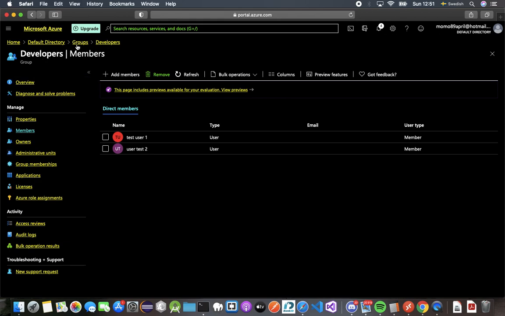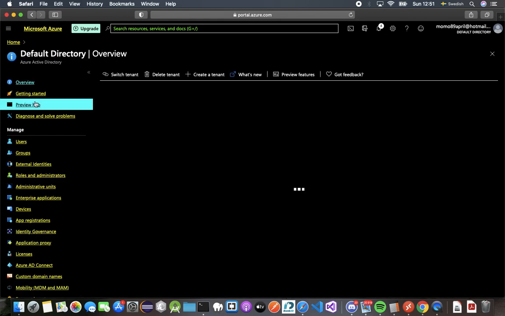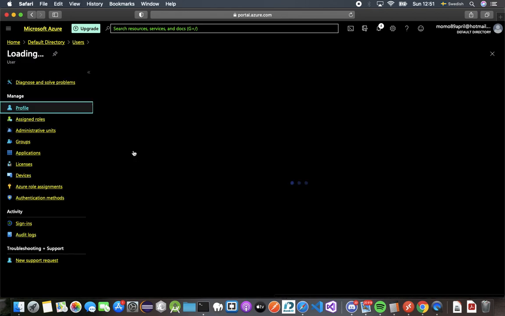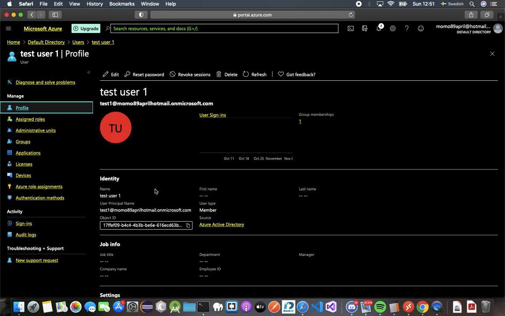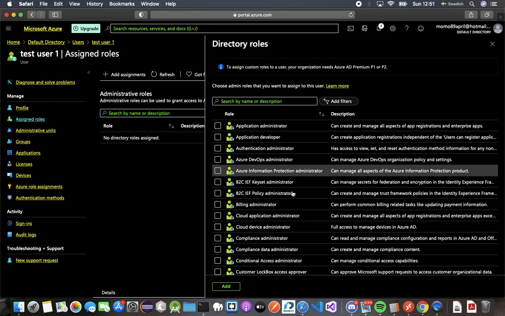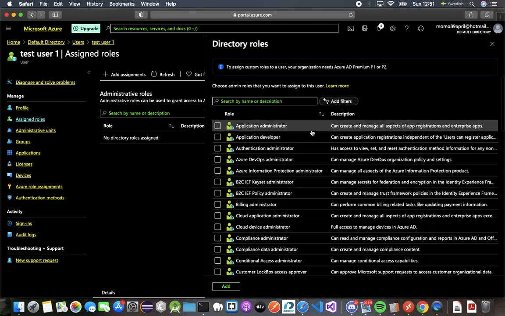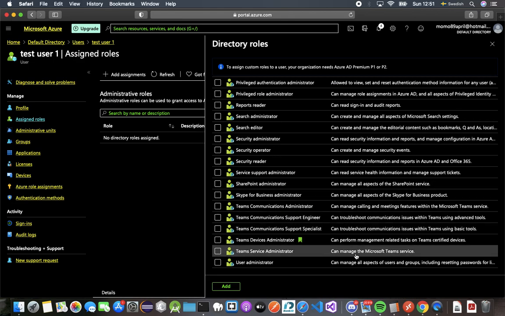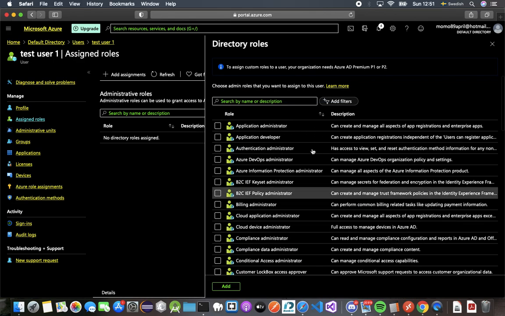And if I go back and check my users again, I find 3 users, and for every user, the point here is that I can assign a role for the user. And here if I say add assignment, there are pre-made assignments, like can create and manage all aspects, can manage the Microsoft Teams services, and so on. So that's the point here.